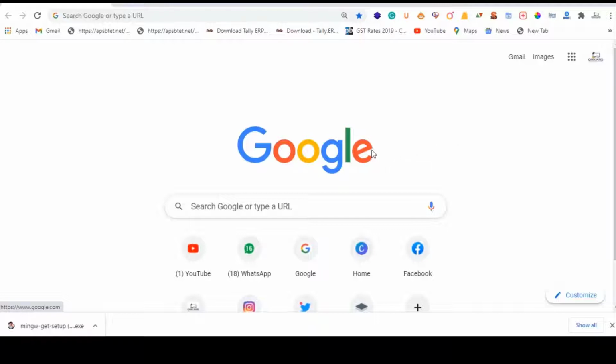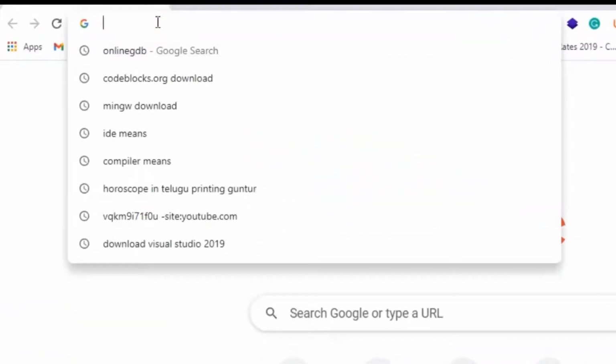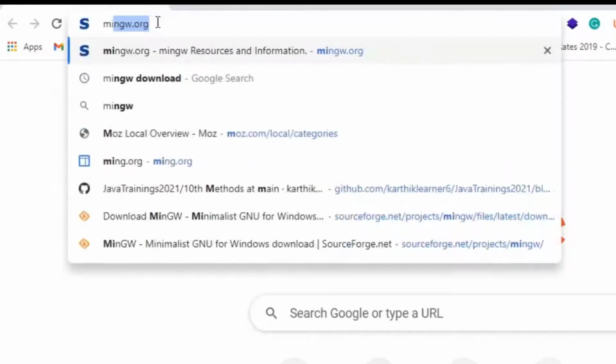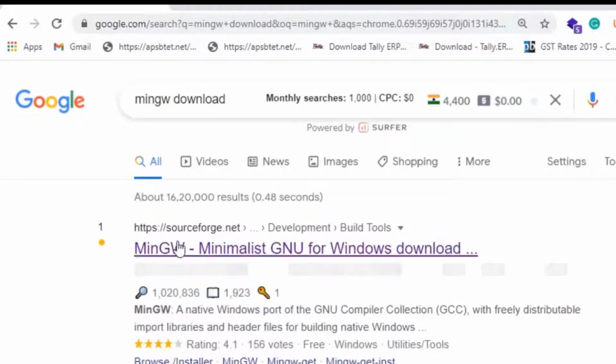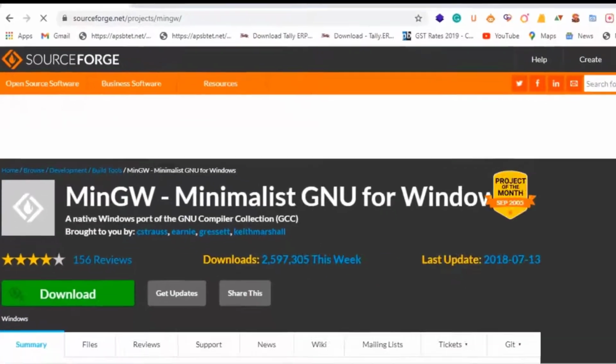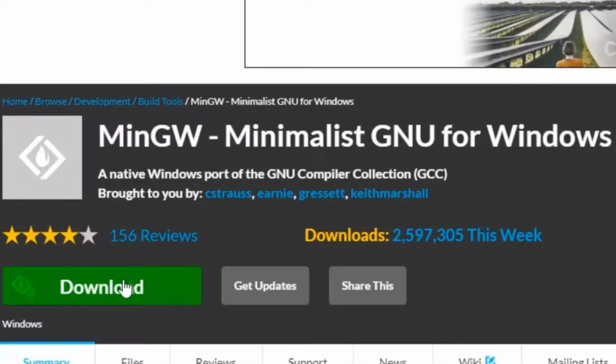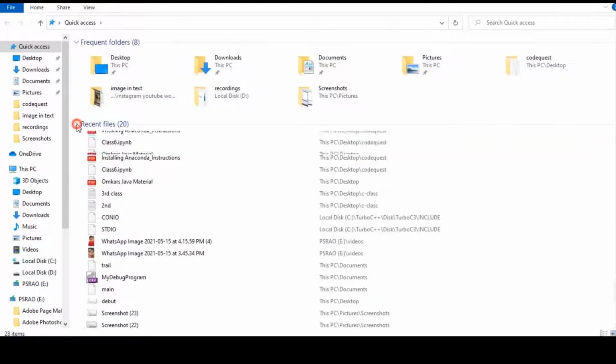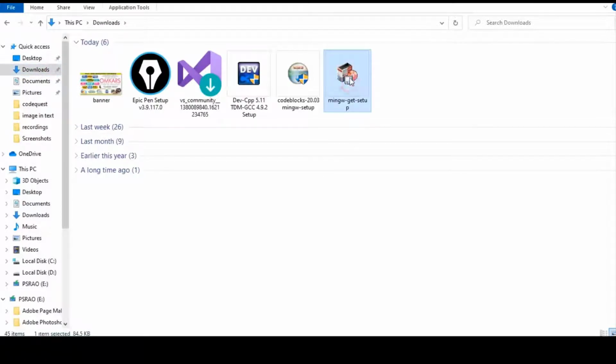Before installing the IDE, we have to go for the compiler. Open any browser and search for MinGW download for the compiler. Here click on the first one, MinGW for Windows download. Click on download, and the setup will be downloaded. It will be visible in downloads. Here it is downloaded.